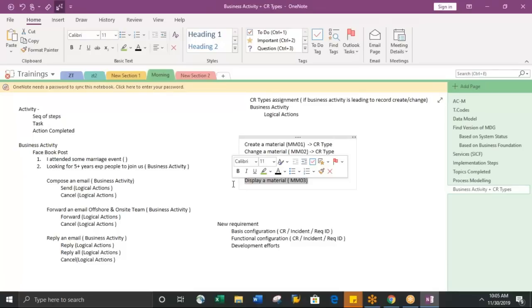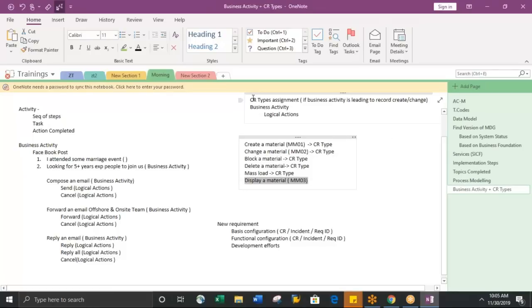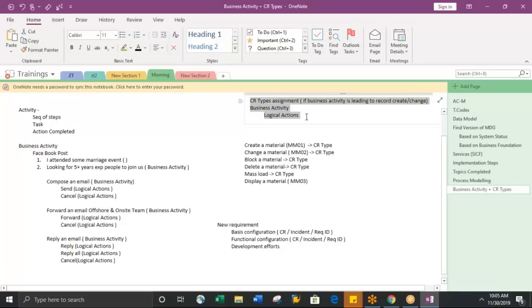Any questions on this? The three different topics: CR type, business activity, and logical actions. How are they related? Why do we need them? Fine. Okay.